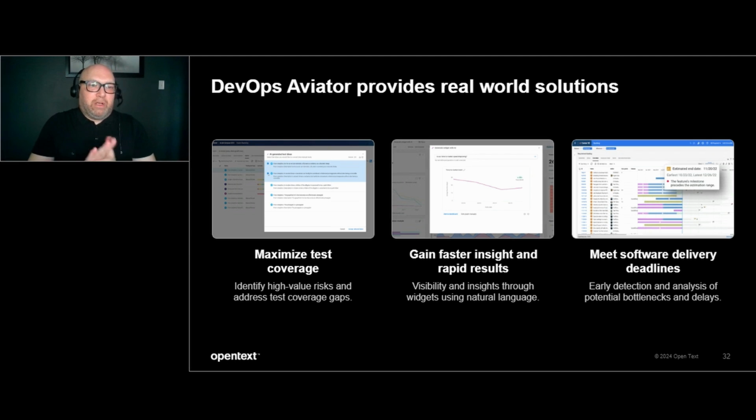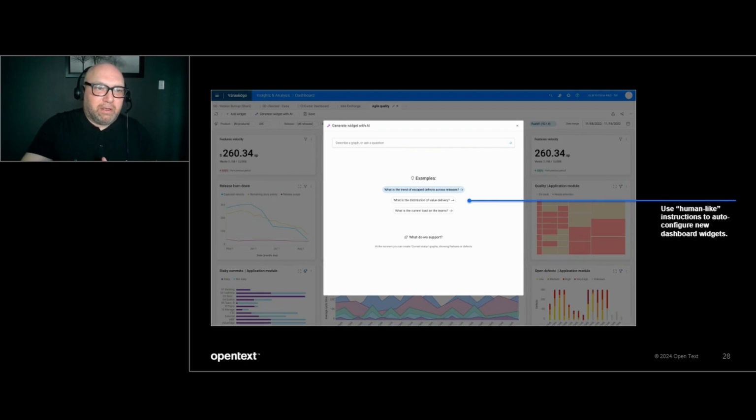So just to give a quick recap on this, the feature functionality, I think I might have skipped a slide, sorry.